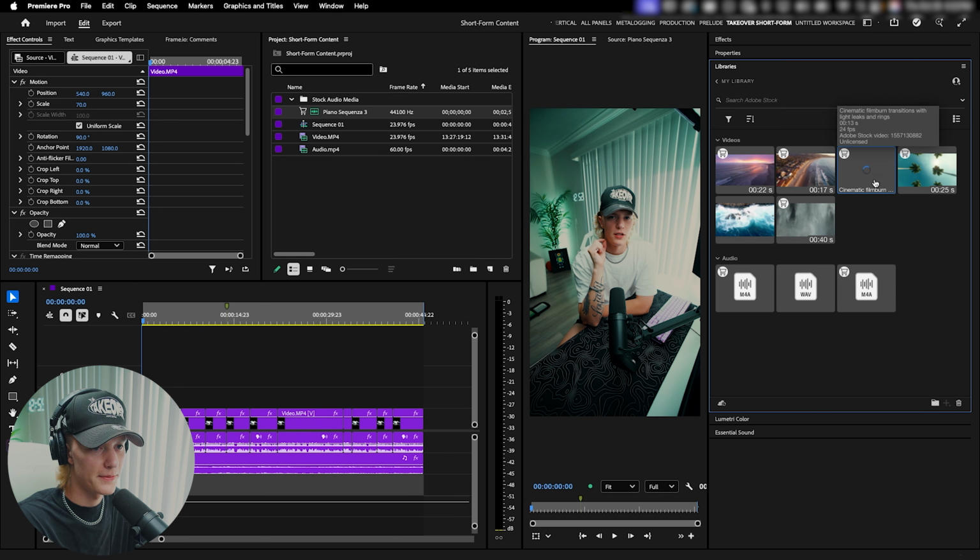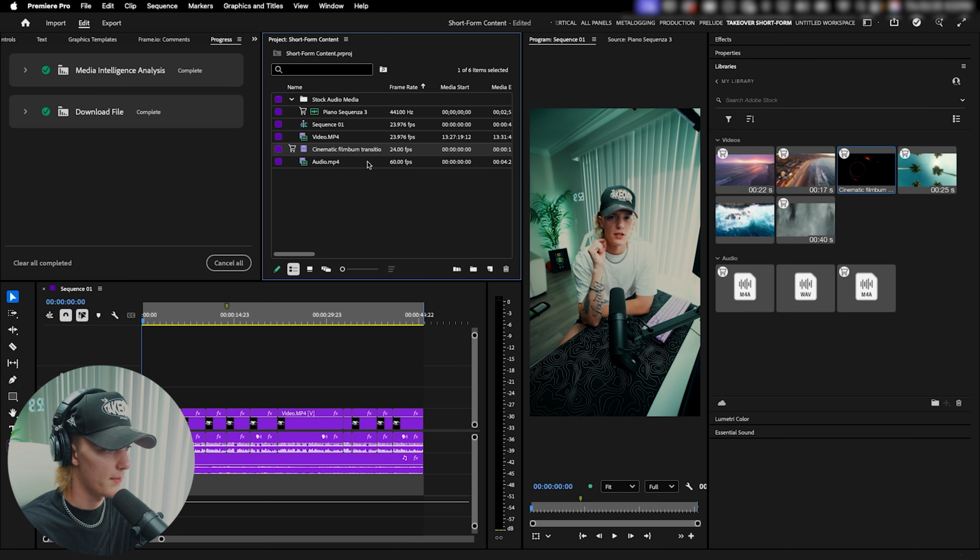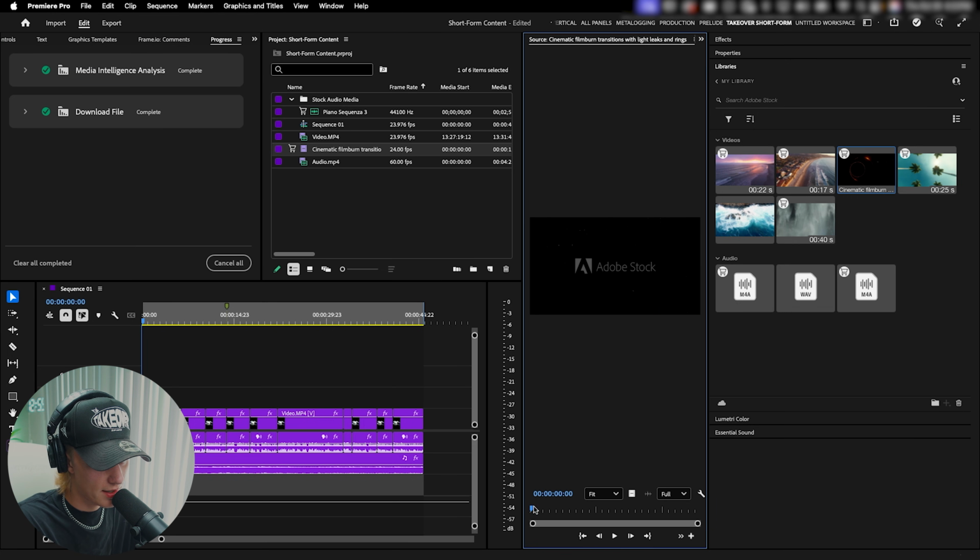But also, I'm gonna go over here, drag and drop it just like so. It's gonna download it into my project. And then I'm gonna go ahead and just double click this. We're gonna try to find the section that we kind of want the flash to be. So like, I'm actually really interested in this sort of part. So we'll do something like this.